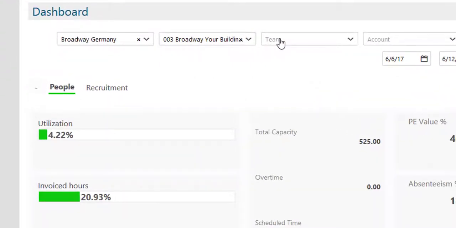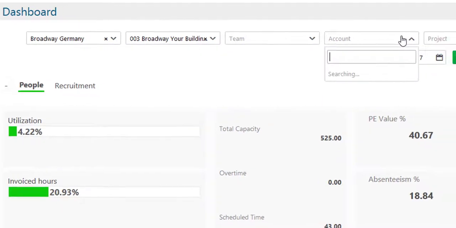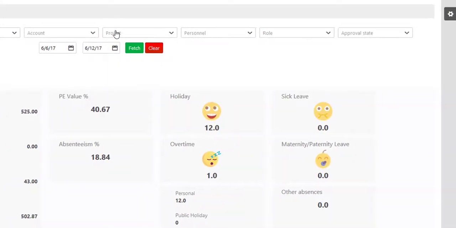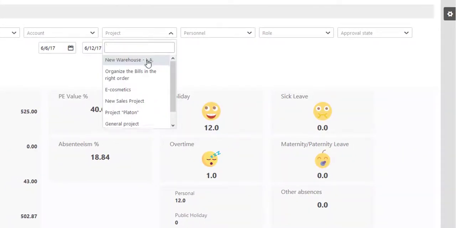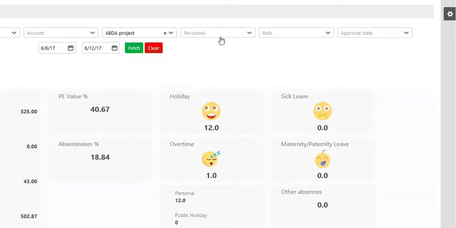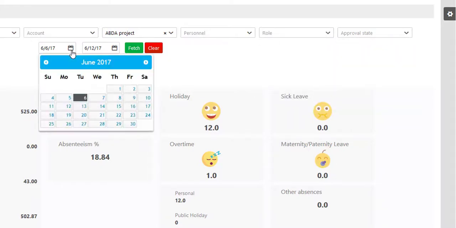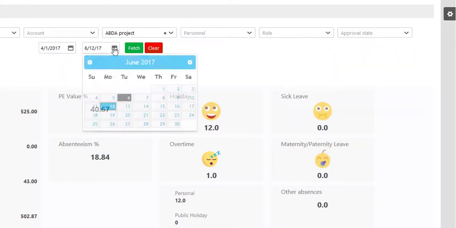Here we are in the tab People, and as we can see the first two filters have been set automatically. Let's explain the filters. In Filter Team, there are all the teams which you belong to. Account refers to the people who are part of the client's project, and project to the projects which you have access to. Furthermore, you can choose specifically a personnel, a role, and the approval status. Final filter, you should choose the duration which you want and then click Fetch.